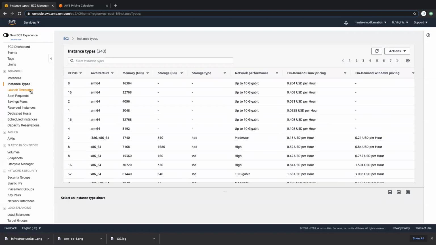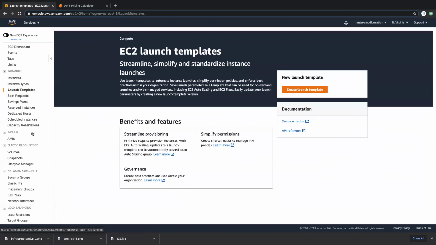Okay, and then launch templates, the next toggle. With a launch template, you can have one server with everything configured, and then you can create a sample from that server and use it in this launch template. The launch template is a main component of auto scaling.